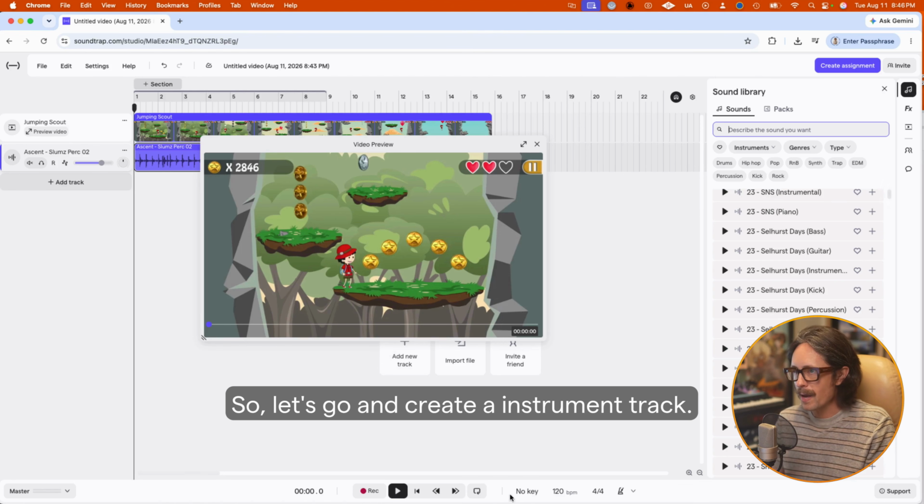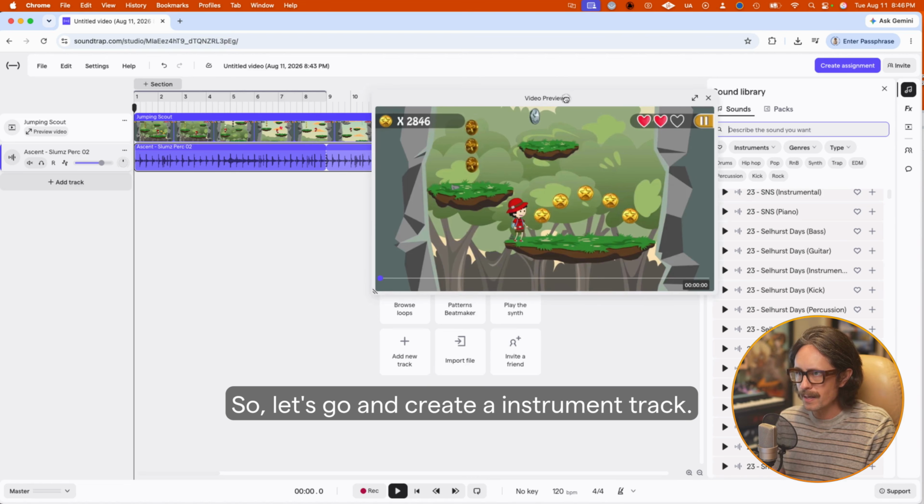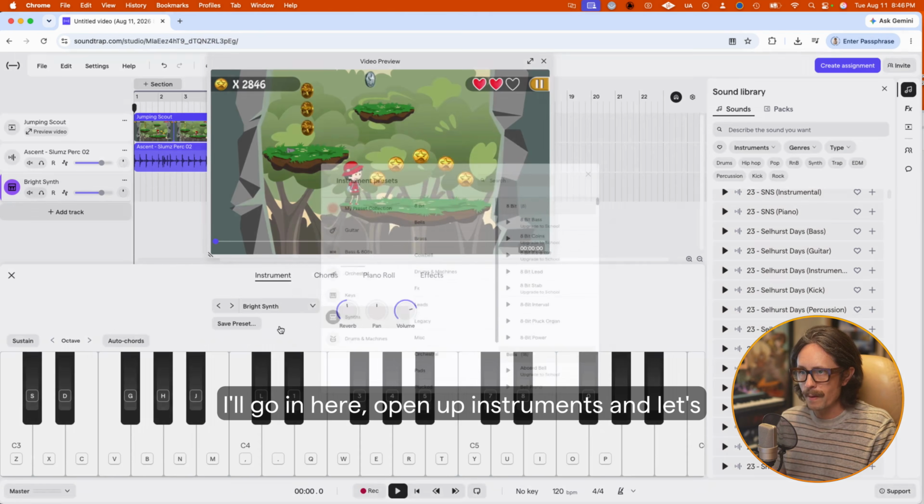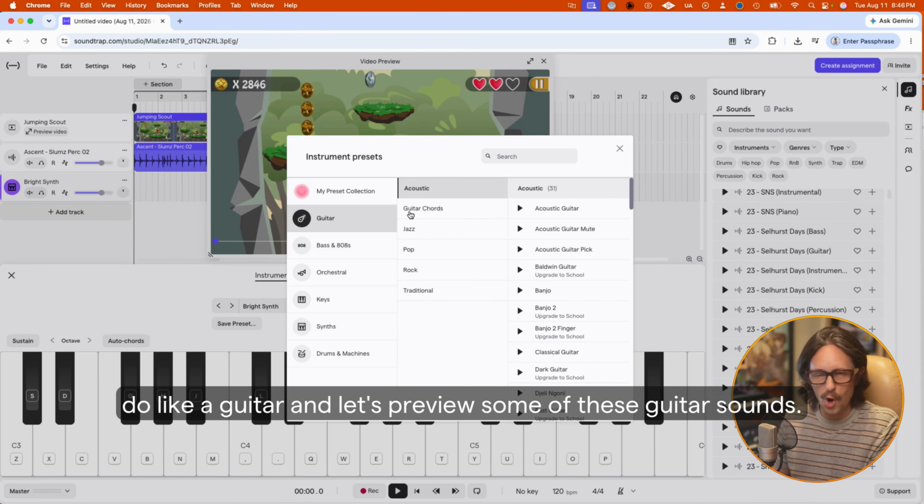So let's go and create an instrument track. And in here, we just want to go to play the synth. I'll go in here, open up instruments, and let's do like a guitar. And let's preview some of these guitar sounds.